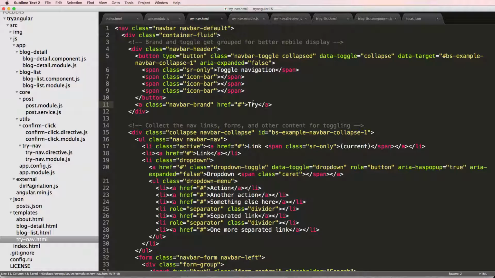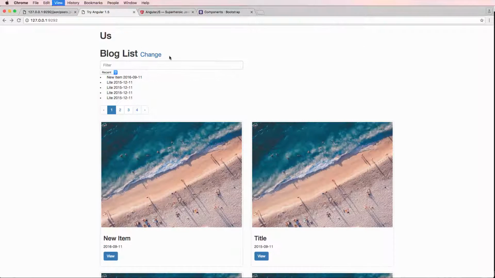I'm going to change this brand to try, and that's really all I'm going to change for now. So let's make sure that we can actually do this. Like there's no errors running. So if I refresh in here, no errors happen.